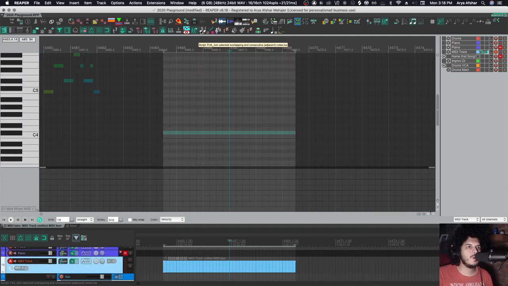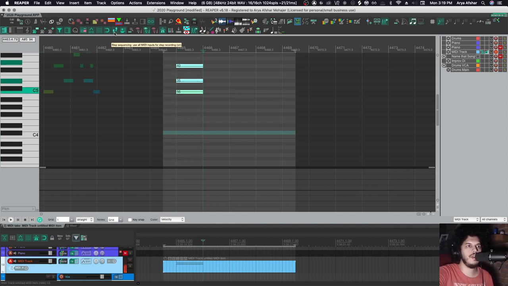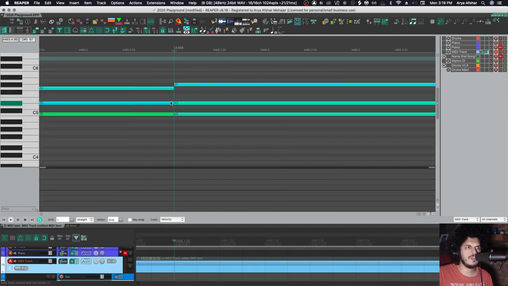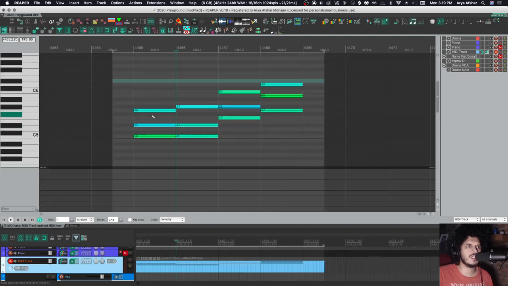Next command is join selected overlapping and consecutive notes. So I'll show you how that works, and I'm going to get into step input and let's write a simple chord progression. Let's do C minor, A flat major inverted, and let's play an F, finish with a G major, right? Say I got a chord progression like this. Some of these notes have some notes in common, right? So these two first notes for both of the first two chords are the same. Then the highest note of my second chord is the same as this.